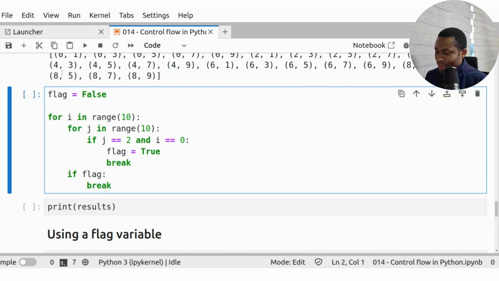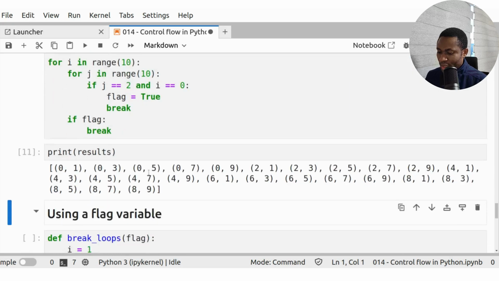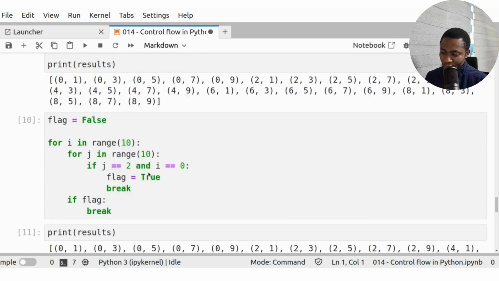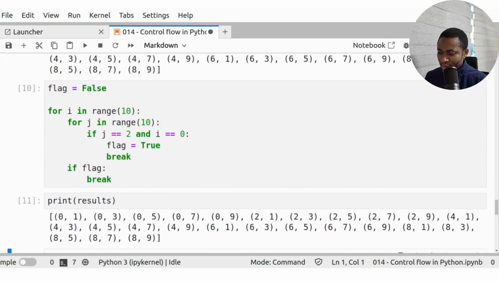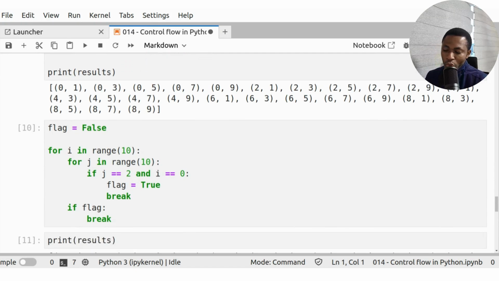So we can run this code in this cell. If you run it, and then you already have it in our namespace, print results. You see, we achieve the same results. So it gives us this. I'm printing the previous results. So this is just a way of breaking out of the inner loop without breaking totally out of both loops. That's just what I've shown you in this code here.